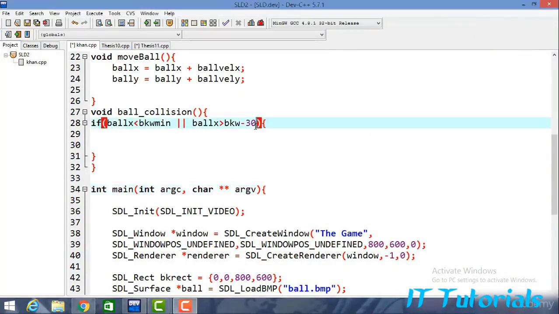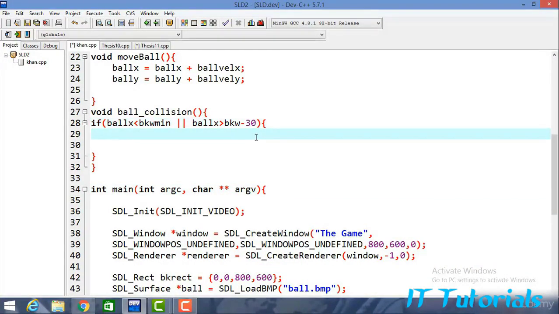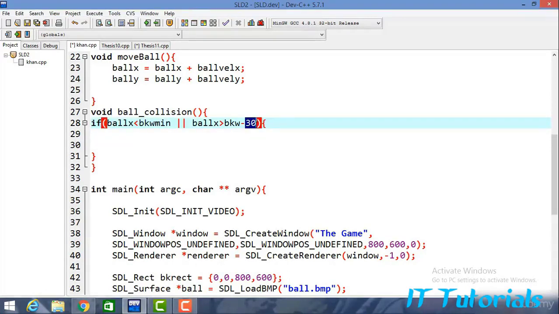Now what does this 30 have to do in here? This 30 is actually the width of the ball. This 30 will make sure that the ball will bounce back when its outer surface hits the wall of the screen. If this 30 is missing here, there is a chance that the ball will go inside and its inner surface will collide with the wall of the screen and its inner surface will bounce back.